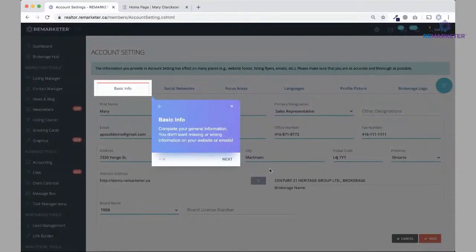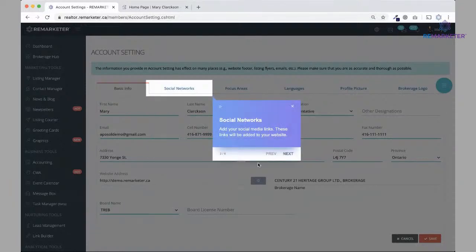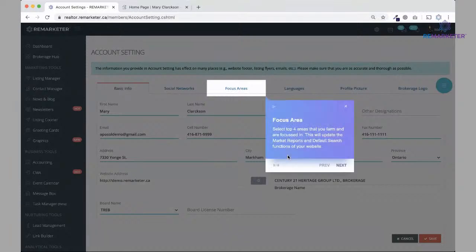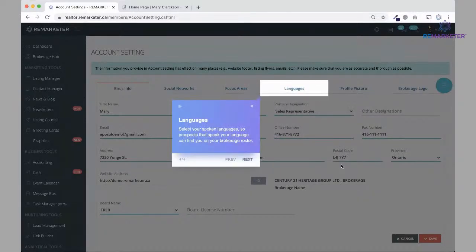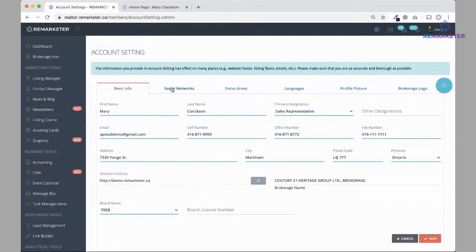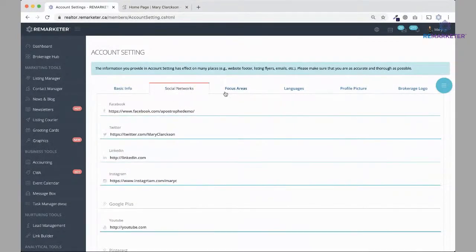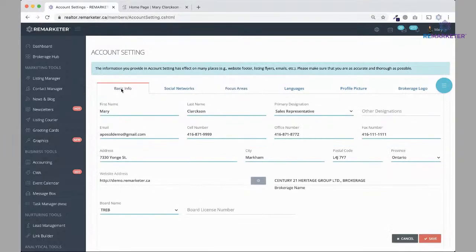So it'll start from the basic info. So we would like to complete our basic info. Then it'll tell you about the social networks. Then we'll have the focus areas, languages, etc. So let me go ahead and close it here. And I'm going to take a look at the social networks, focus areas, and the basic info. So the three that we just saw.